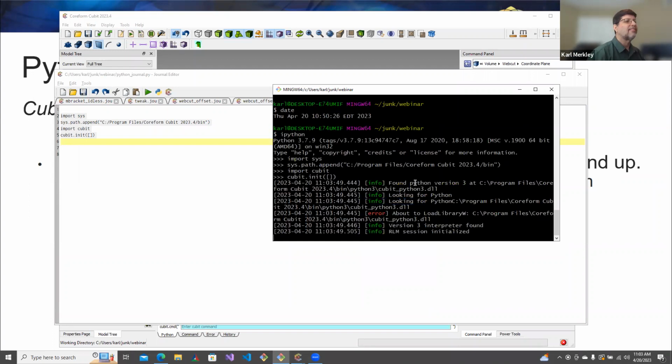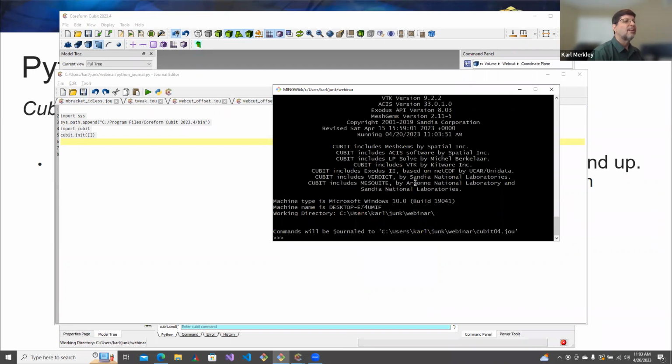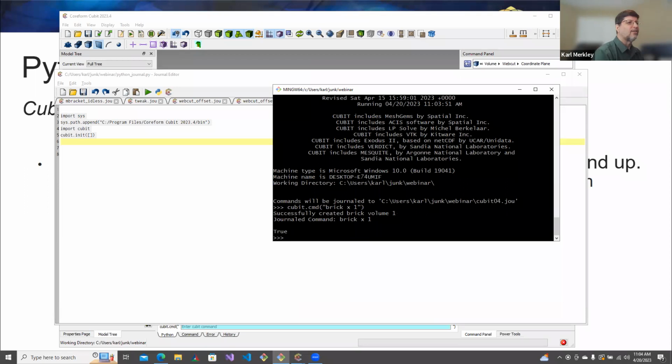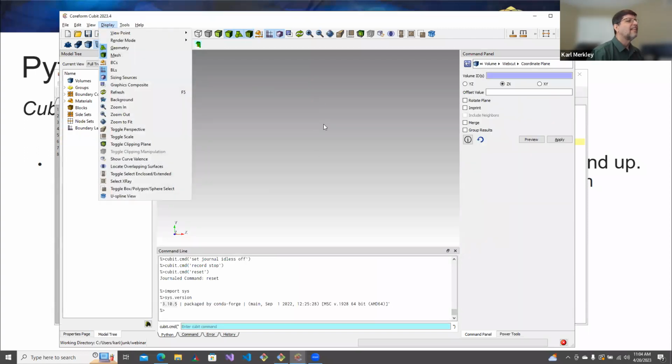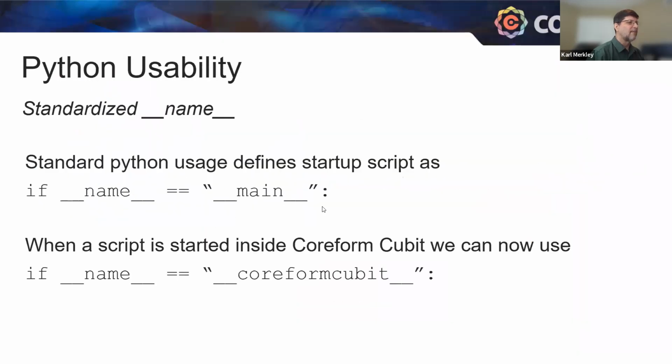But now if I paste that little script in here, we go through some initialization, it does the Cubit startup, and I can issue Cubit commands from this level. If I do something simple like checking that volume one exists, that works. That may seem like a little thing, but for many of our users that are doing scripting, this is a big deal. That's a nice new capability.